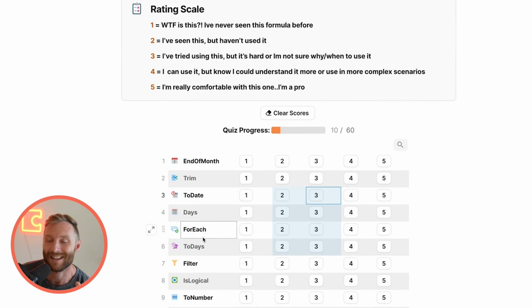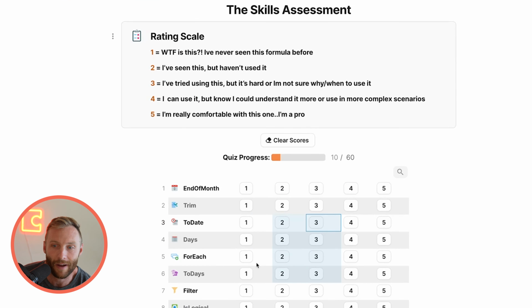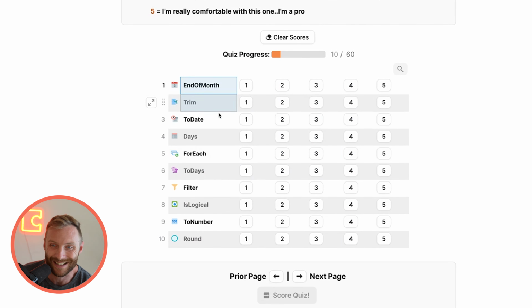All right, so that is the Coda Quiz. That is kind of how we designed this. That is how we made it really user-friendly and I think quite beautiful.